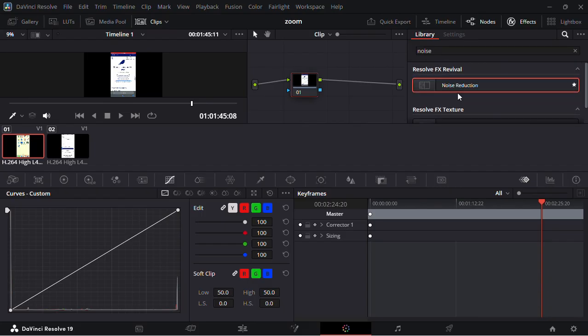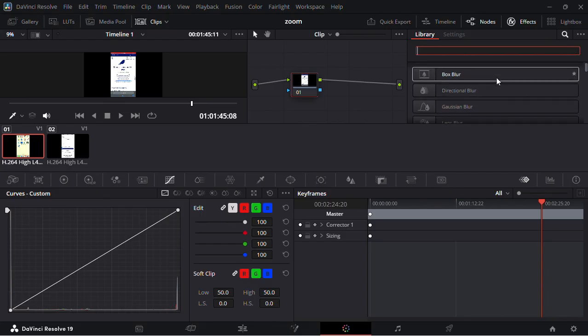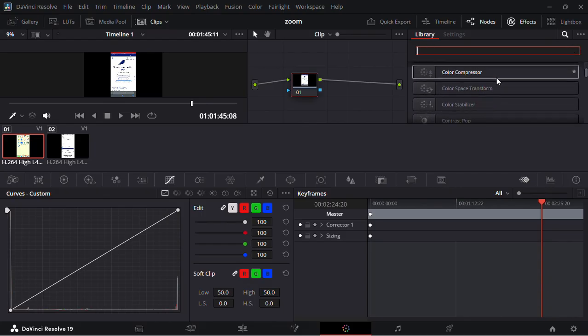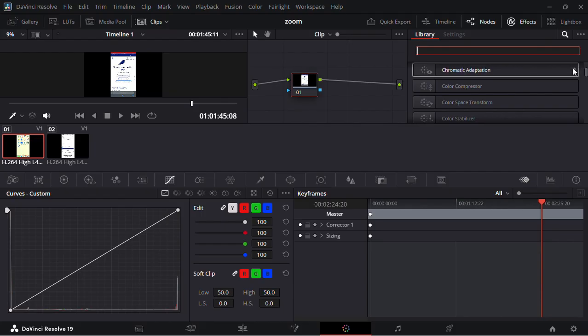Preview and adjust. Scrub through your video to check the results, adjusting as needed. And that is everything you need to know about how to resolve noise reduction in DaVinci Resolve.